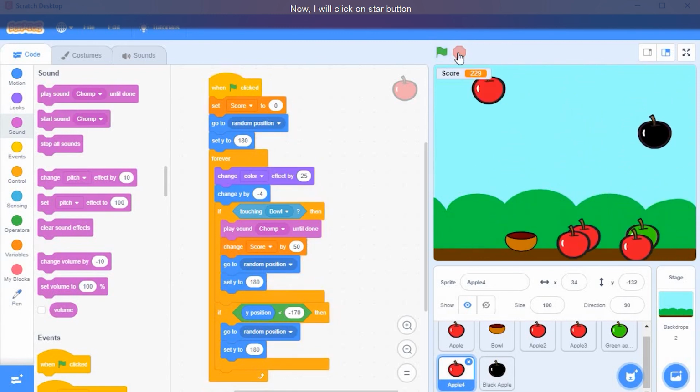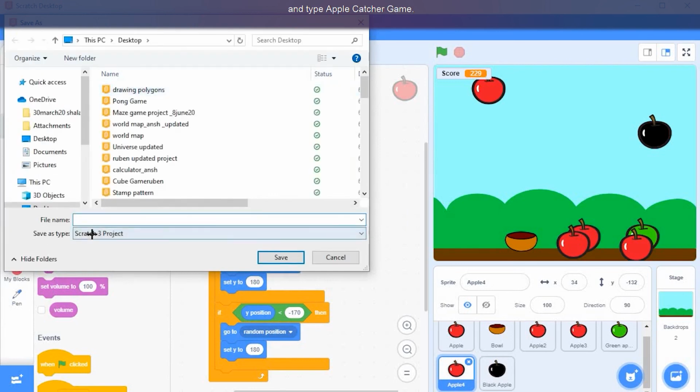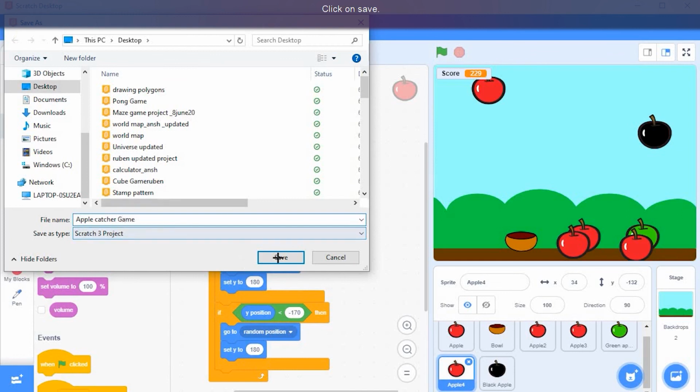Now I will click on the stop button, and then we can save our game. So you can click on file, save to your computer, and type apple catcher game. Click on save.